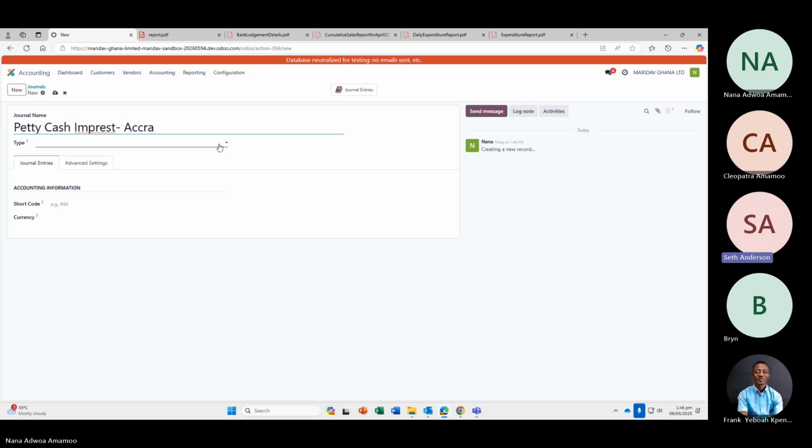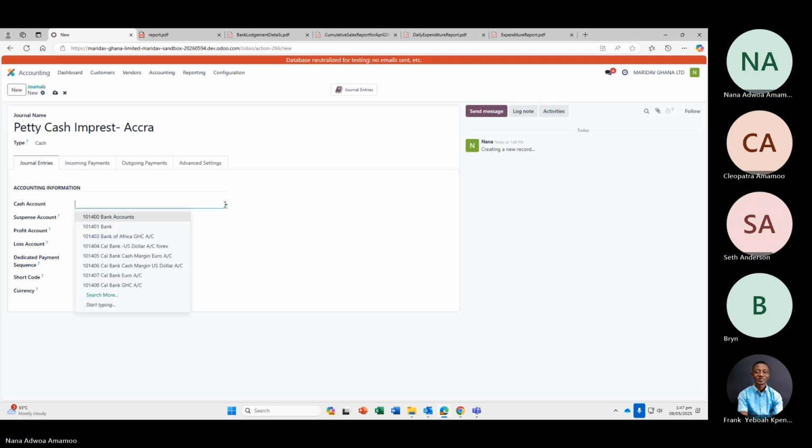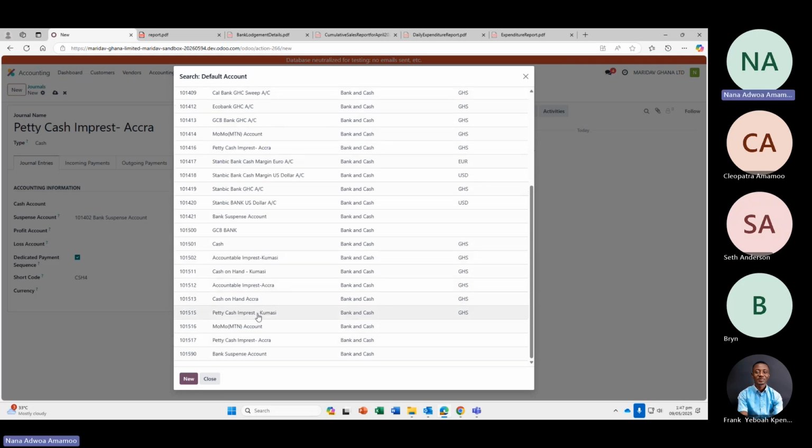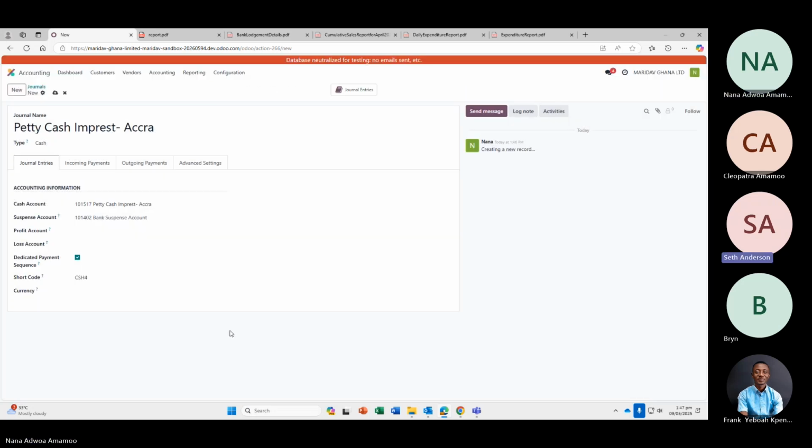So the type is cash. Cash, and then pick the cash account. Look for petty. Start typing petty. It's cash Accra. Okay. In the suspense account, you can use that, but let's try and change.